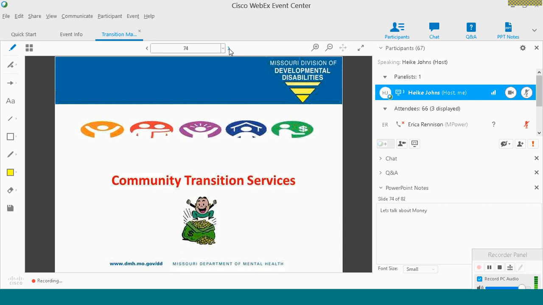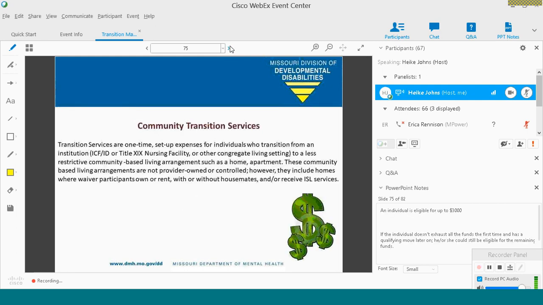So we're going to transition now to talk about money, everybody's favorite topic. Transition services are one-time setup expenses for individuals who transition from an institution, an ICF ID, or a Title 19 nursing facility or other congregate living setting to a less restrictive community-based living arrangement such as a home or apartment. These community-based living arrangements are not provider-owned or controlled. However, they include homes where waiver participants own or rent with or without housemates and/or receive ISL services.